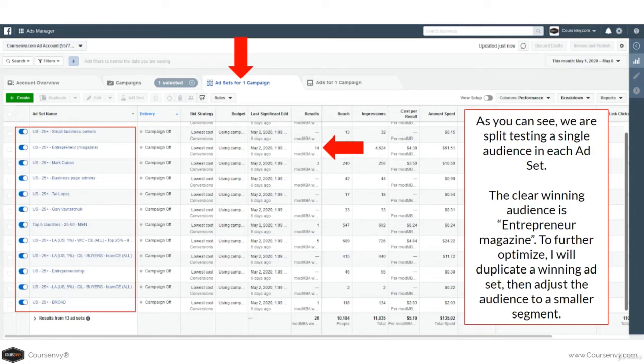So I'm at the ad set level tab. And then along the left side here, you can see I named each ad set with the specific interest or lookalike I am targeting. So at the bottom, there's my broad audience. Then there's a lookalike audience of my buyers. Then there's the entrepreneurship, all the way to the top where you can see the clear winning audience, Entrepreneur Magazine.